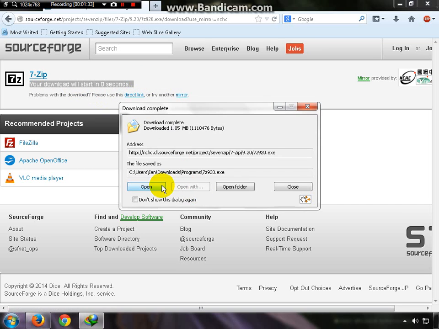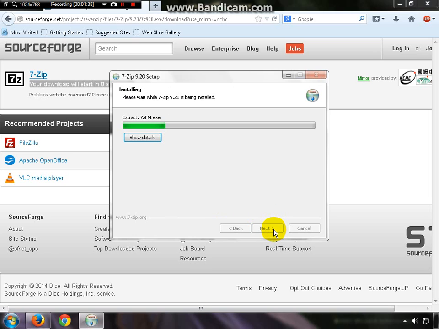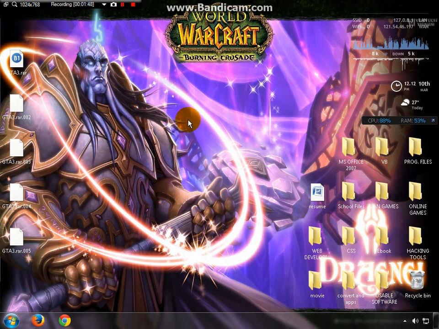Then click OK, open. Then click on install. Then wait again for a moment. Then click on finish. And lastly, go to your file.